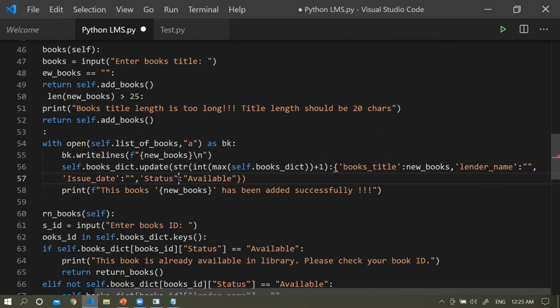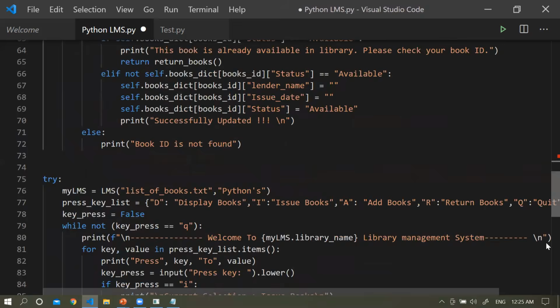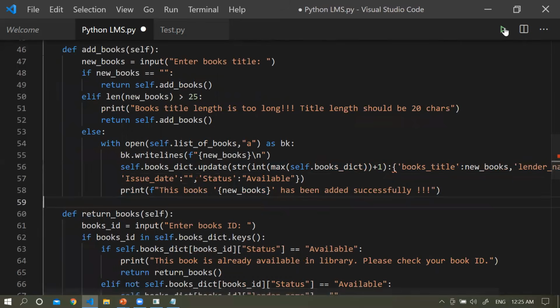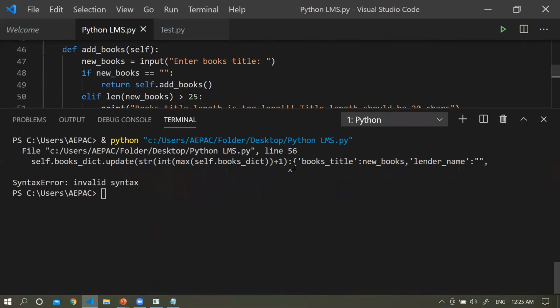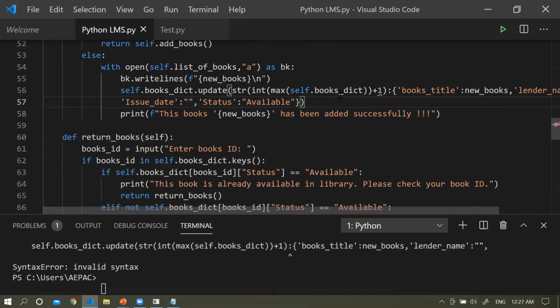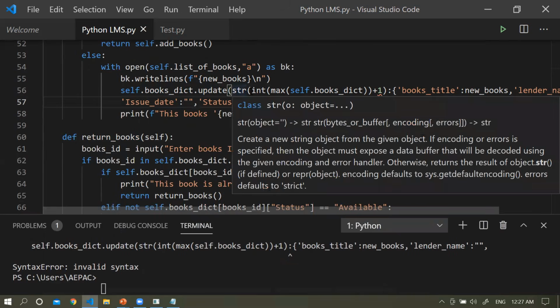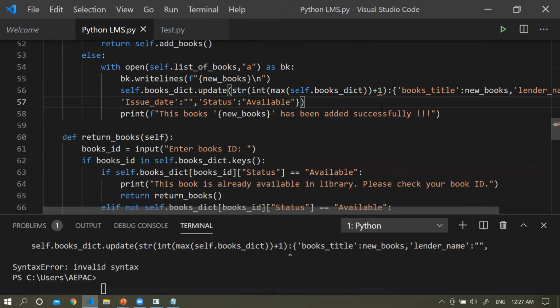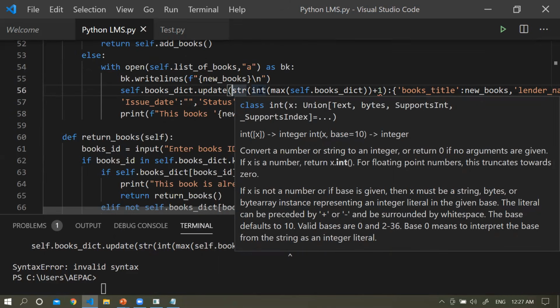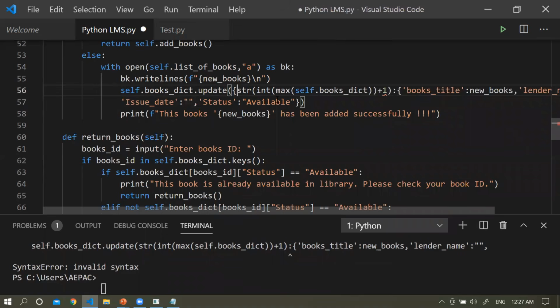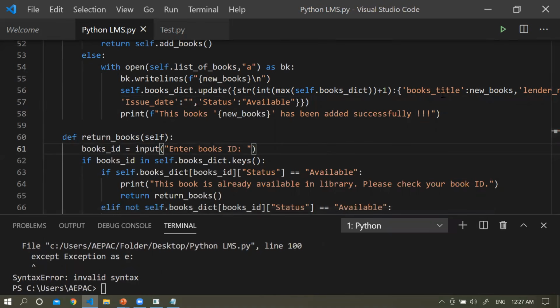The status. Now let me run once again. So invalid syntax here. So guys, on line 56, what we need to do is enclose it using the curly braces. This one. Fine. Now let me run once again.